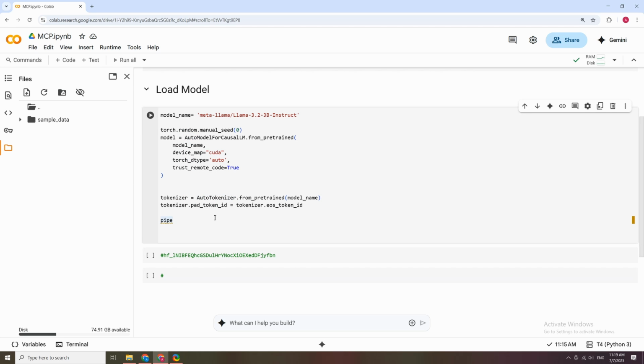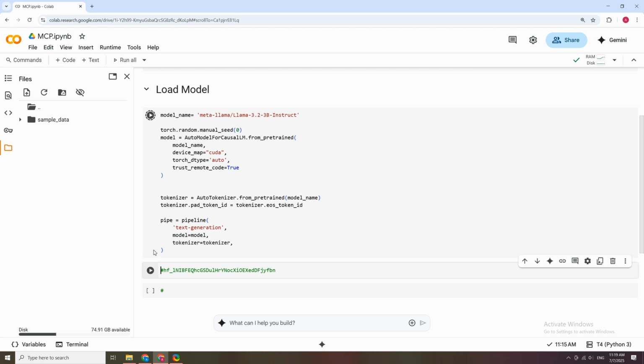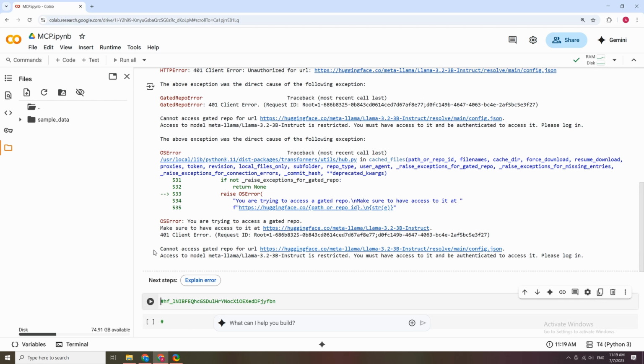Again, I go into more detail in the video that I linked below, so if you want to check it out, feel free to do so. But again, you don't need it here. We need to understand MCPs here. So in here, we are going to have a pipeline. The task is going to be text generation. The model is going to be the model that we loaded above. The tokenizer is also going to be the tokenizer loaded above, and we can delete the rest. From here, we can just run it. And it tells you here that this model needs access. That's why we copied our token.